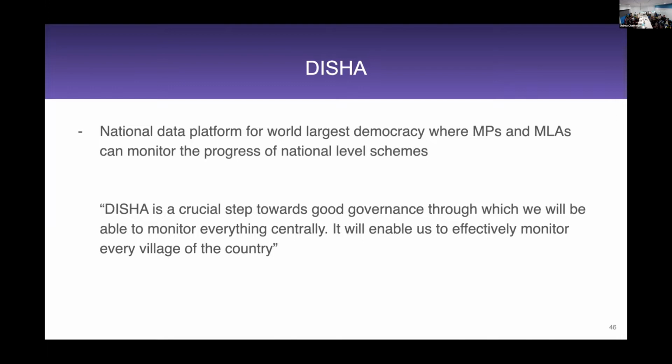And for one financial year, this is almost a 2 lakh crore budget that it is monitoring. So you can see the scale of this program. This is very important.